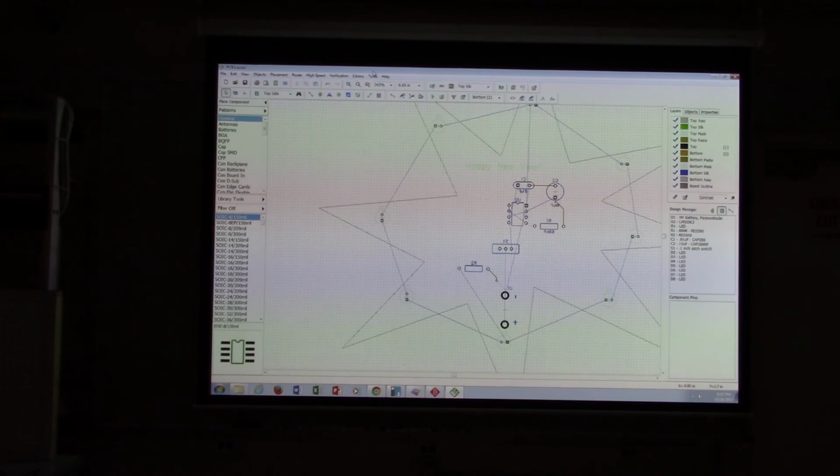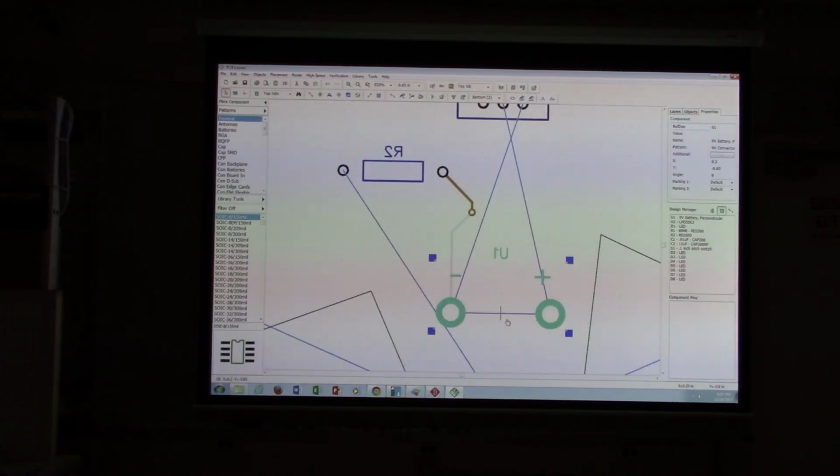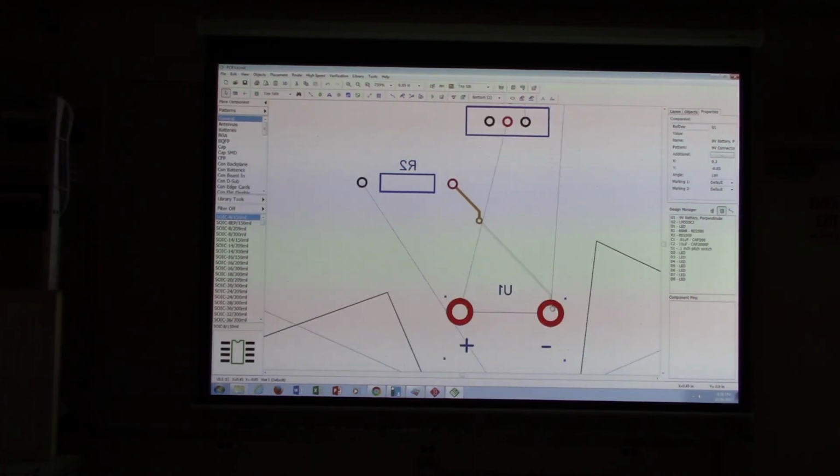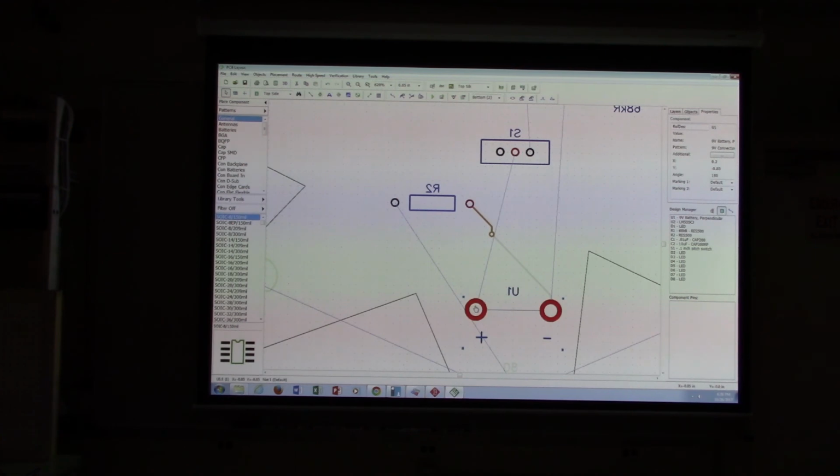Yes? Looking at the battery connector, there's that line connecting them together. Is that not a rat line, or does that just represent the fact that they're one component? That's a good question. Let's see about that. They should definitely not be connected together.